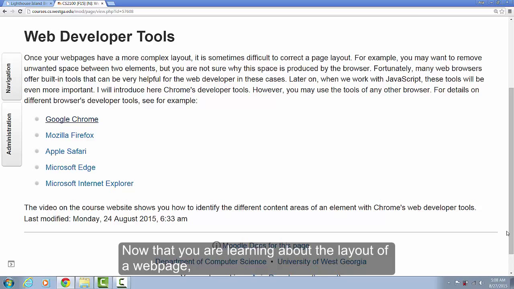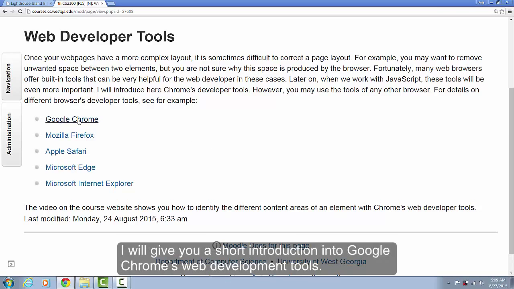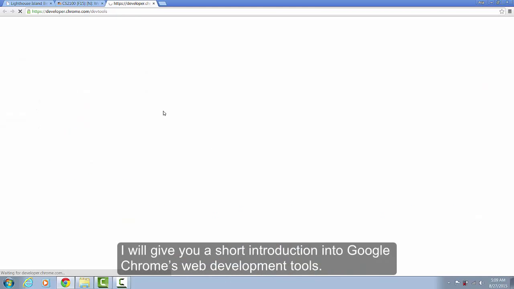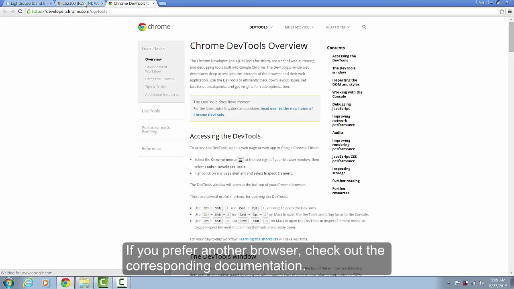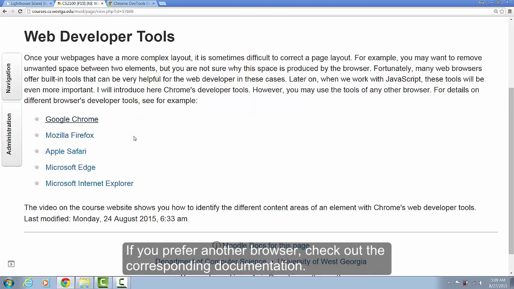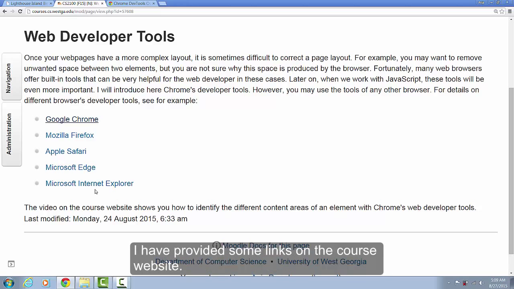Now that you are learning about the layout of a web page, properly placing the elements on a page becomes more tricky. Most web browsers provide tools that help you with that process. I will give you a short introduction into Google Chrome's web development tools. If you prefer another browser, check out the corresponding documentation. I've provided some links on the course website.